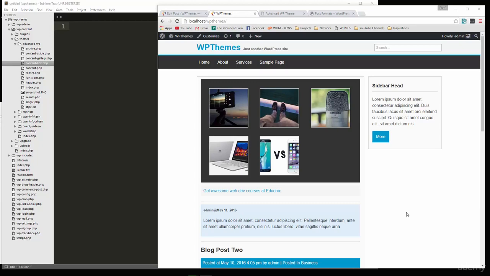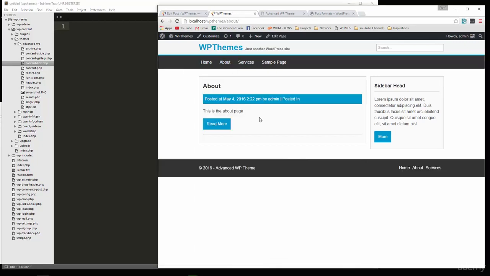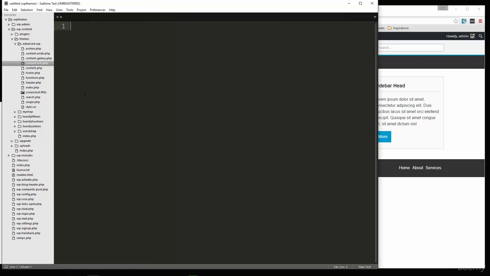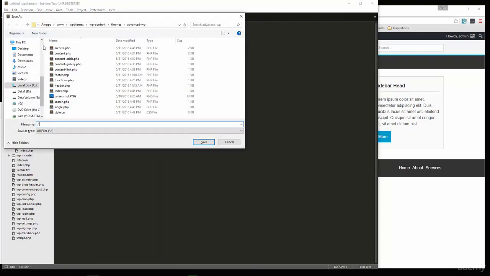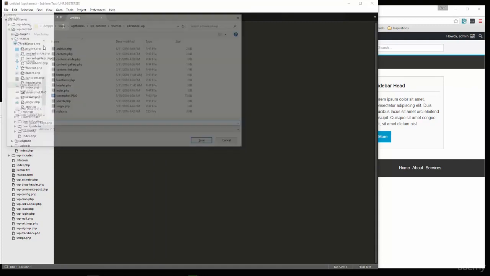Alright, so in this video we're going to move from the posts to pages, okay? Because right now if I go to the About page, you can see that it's formatted just like a post, which is definitely not what we want. For pages we just want to have the title, we don't want this metadata, the read more stuff like that. So to change that, all we have to do is create a new file and save it as page.php.